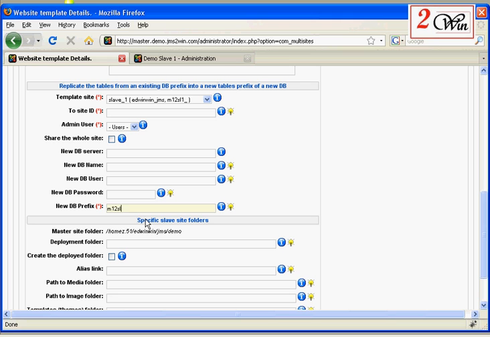For example, slave, and I will put a rule site ID, because in my case I have already the name of site ID underscore. I say, okay, deploy the slave site in this directory. So in fact, it will be deployed in here at the root directory slash multisite slash the name of the site ID.